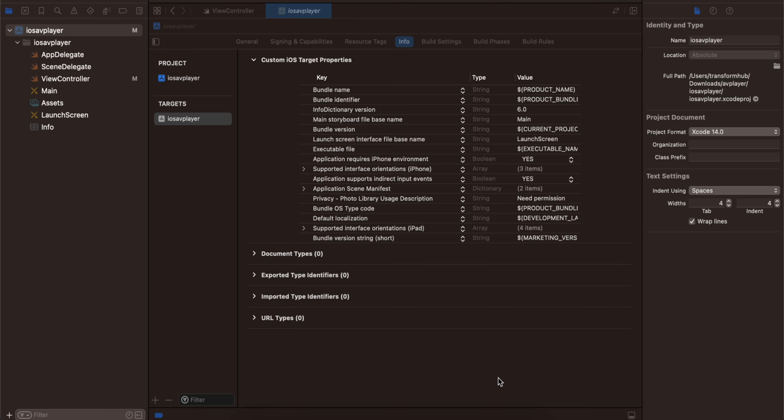But the advantage is that you get everything by default, like the play and pause button as well as the seek bar. With AVPlayer you don't get anything, but if you want to embed it within your existing screen to play the video, then AVPlayer might be a better option for you. So yeah, let's get started.